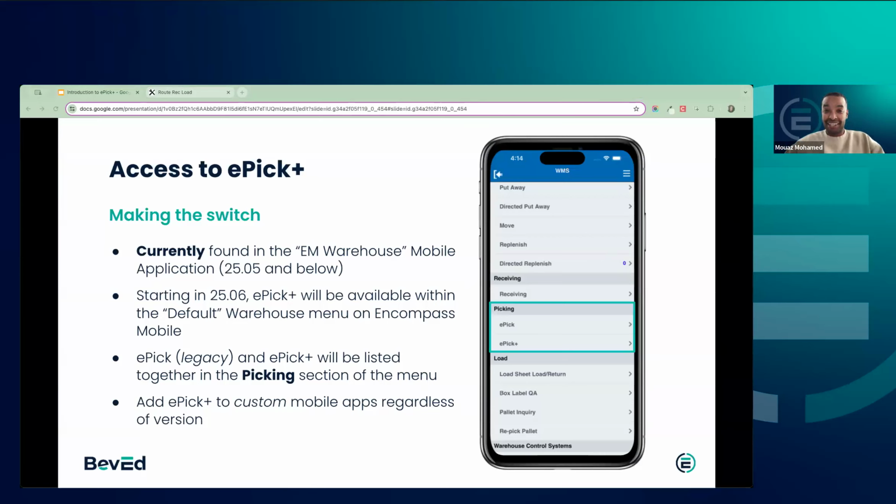Awesome. So thank you, Mariah. Let's shift our focus to a key aspect of adopting the improved picking experience, and that's making the switch. So one of our goals is making that transition to ePick Plus as seamless as possible. As of the current release, ePick Plus can be configured in the EM Warehouse mobile application, which many of you who use our legacy ePick tool are already familiar with. But starting with version 2506, you'll find ePick Plus integrated directly within the default warehouse menu in Encompass Mobile. So this will put that enhanced functionality right where you need it, within your standard warehouse workflows.